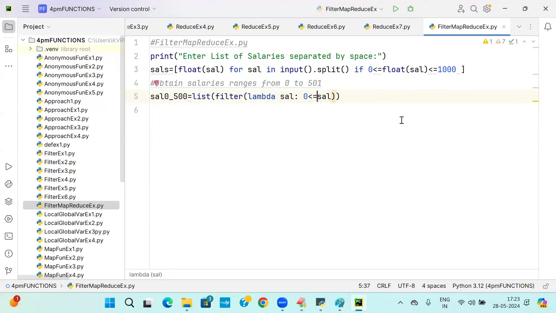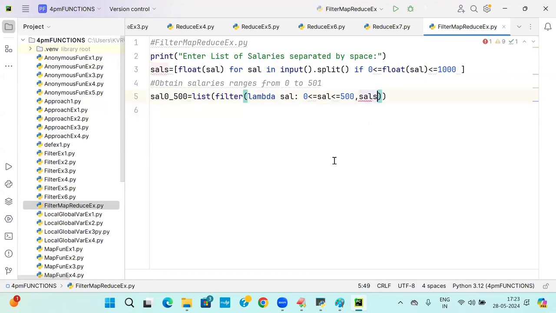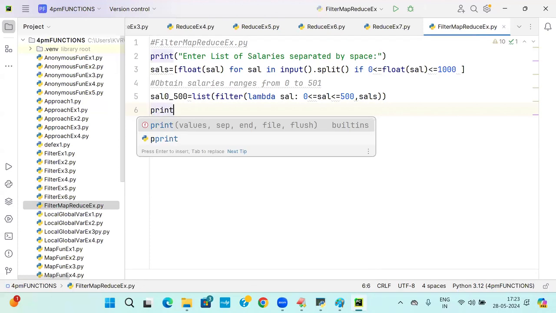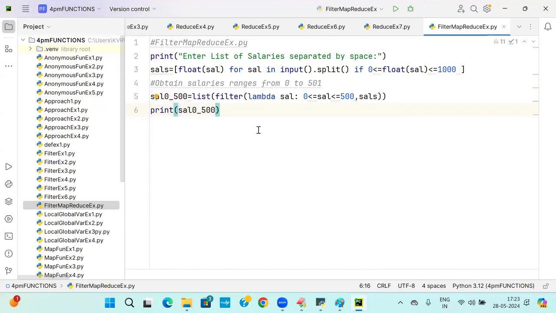0 less than or equal to... And the next is called what? Less than or equal to what? 500. What a beautiful subject. Come on now. What is this now? Sal. I will get it. What is this now? Sal. 0 to 500. 0 to 500.